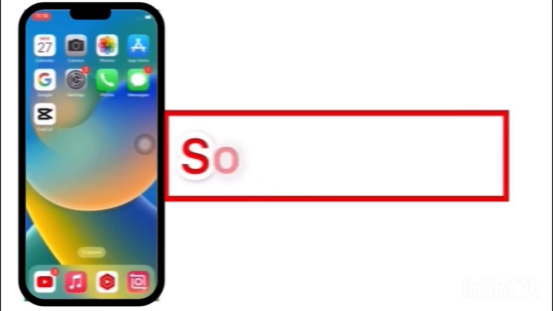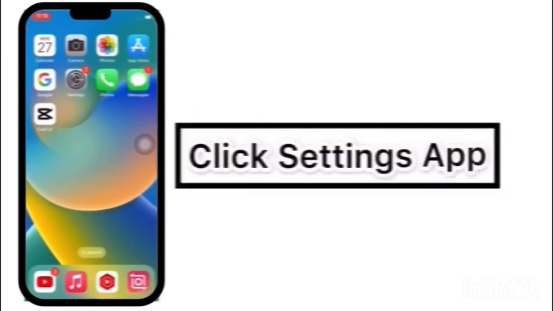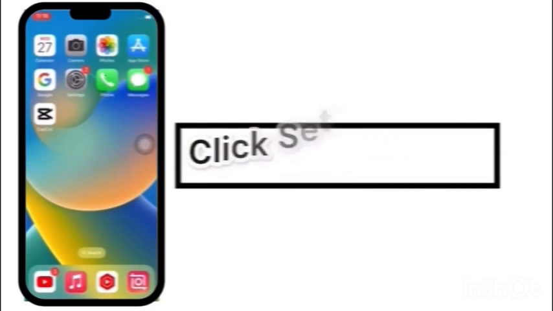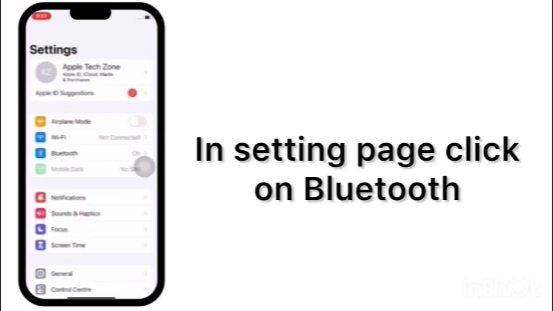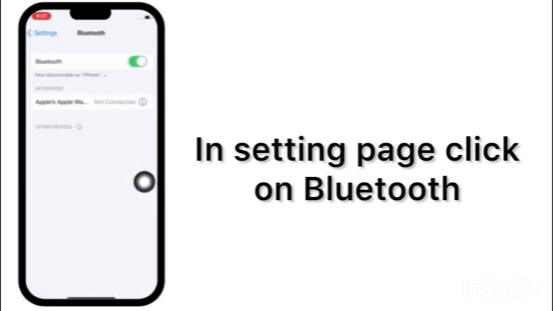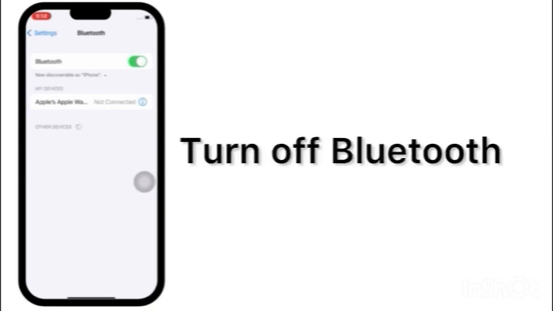Solution 3. Click on the settings app. In the settings page, click on Bluetooth. Turn off Bluetooth.